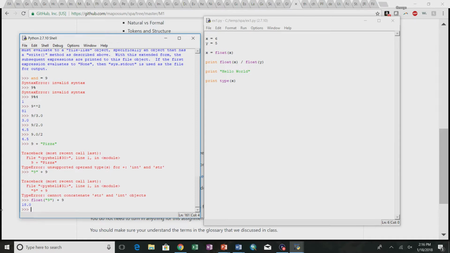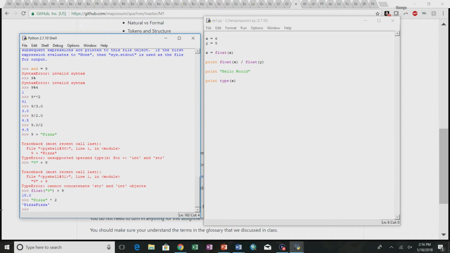There's some weird exceptions though. I think the book points them out, so I'll go ahead and point it out real quick. You can actually multiply strings. I've got to spell it right. All right, so if you multiply pizza by 2, you get pizza pizza.